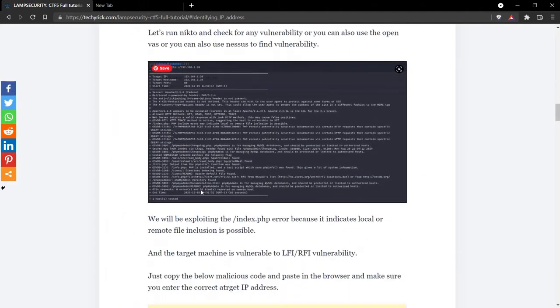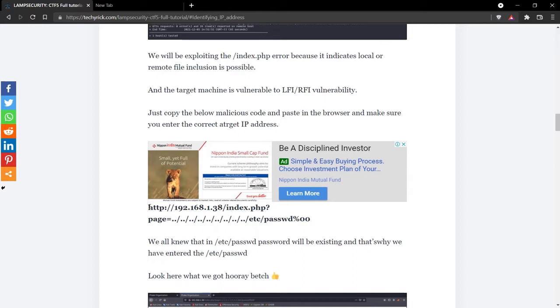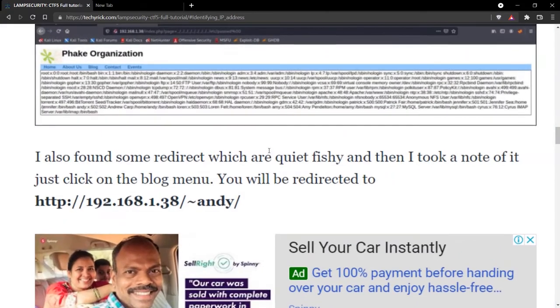So we can say that the target machine is vulnerable to LFI and RFI vulnerabilities. So I just entered http://target/index.php, and I entered /etc/passwd, which means that we know that in /etc/passwd there will be password hashes. So I just entered this and I found all this information.